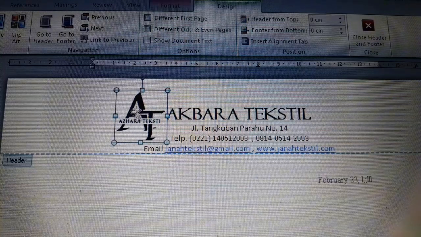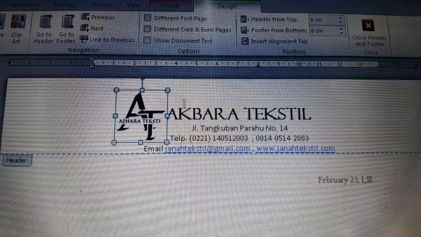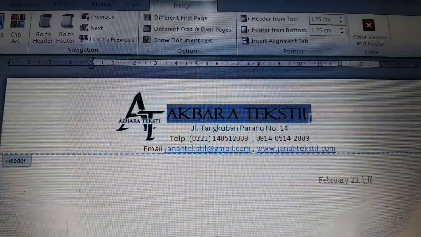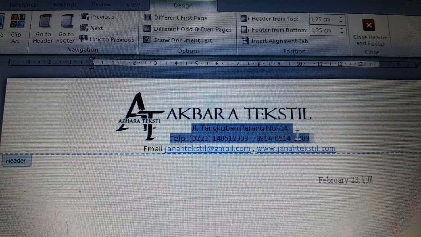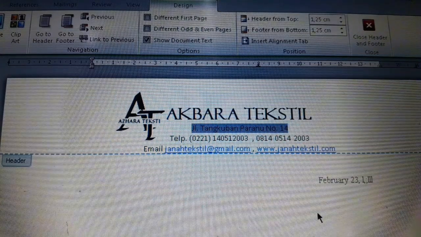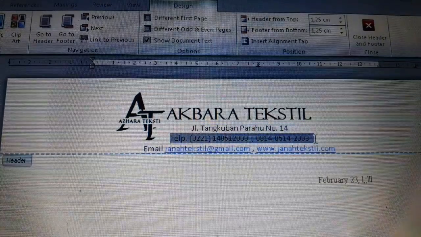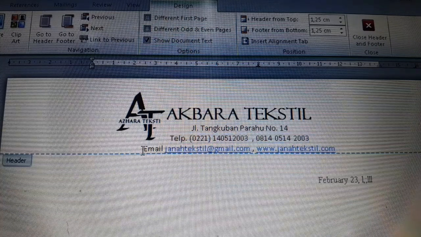This is the company name, this is the company address, and this is the company contact, phone number, and email.